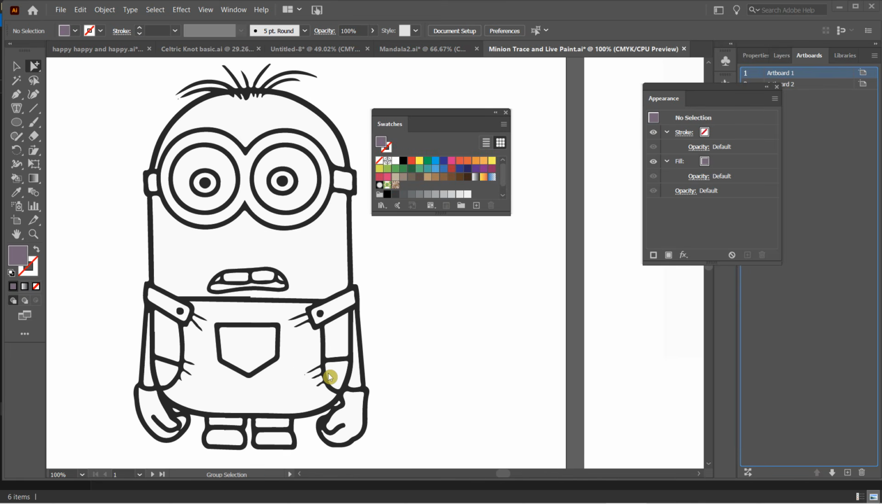Now that our minion has been traced and expanded, what do we need to do next to give him some color? Give him some color on his overalls and his eyes and his face and everything. We need to make him into a live paint object. Just a few exercises ago, we did that same thing with our little flower. Now we're going to do it with this cool illustration that I didn't even draw. It just came in and I traced it, and now I can paint it.